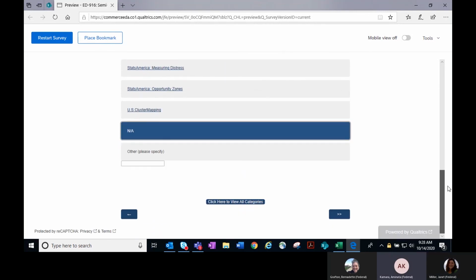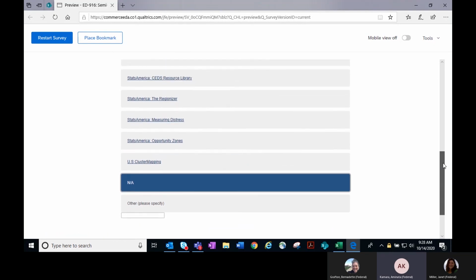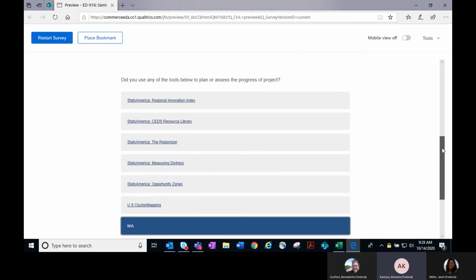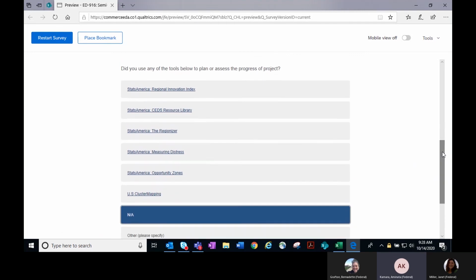And here, if you didn't use any of these tools listed above and you use something else and you want to provide that, you would provide that in the other specify box.